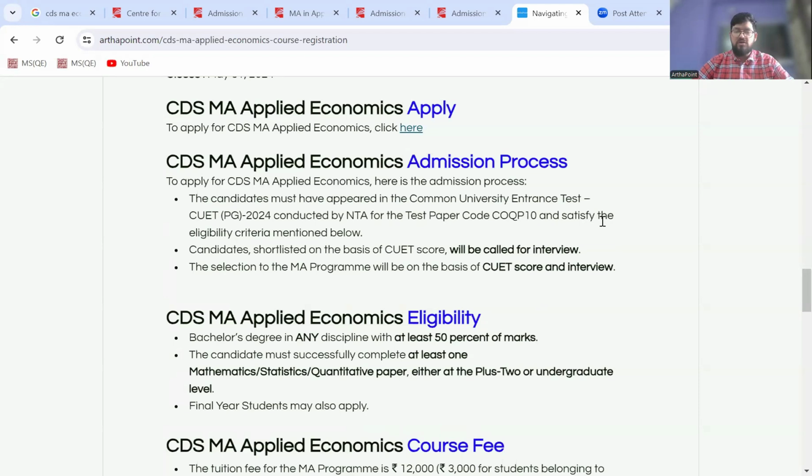Okay, so we have already talked about the eligibility part. Now let's talk about the admission process part.